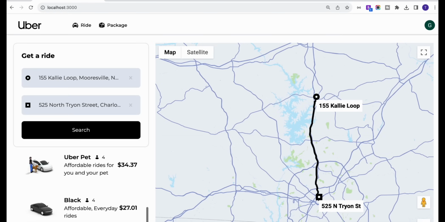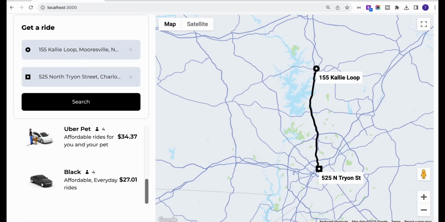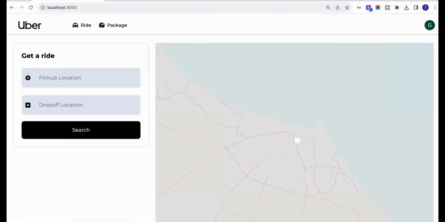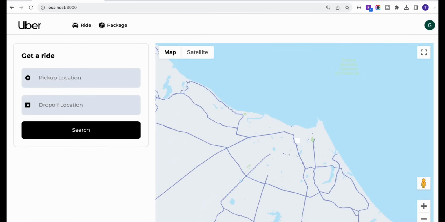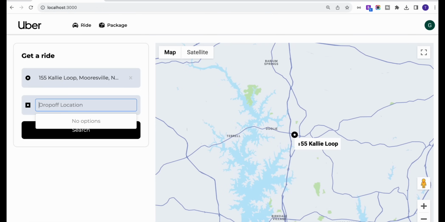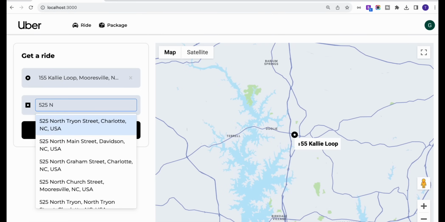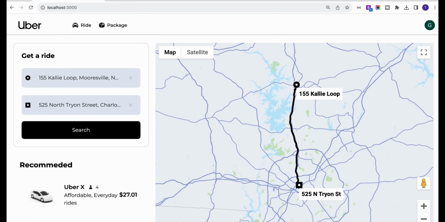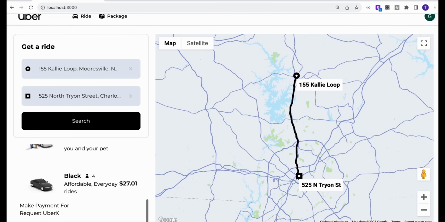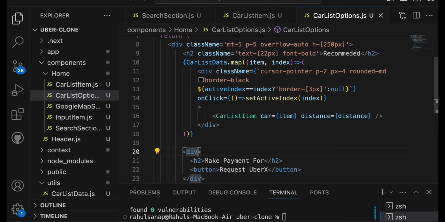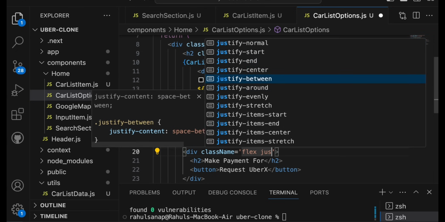So if you see at the bottom, let me refresh the screen and let's search something. Obviously this will only display when you have the option. Search it, and if you go down, it's coming here. See, request, make payment for. Perfect. Now let's add the class name and make it flex, then make justify between.